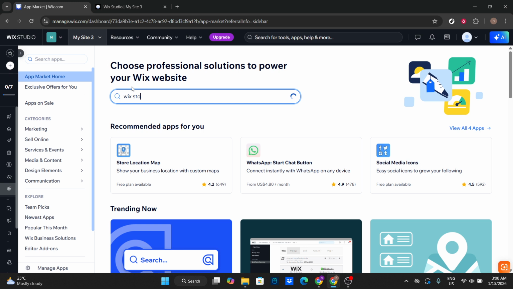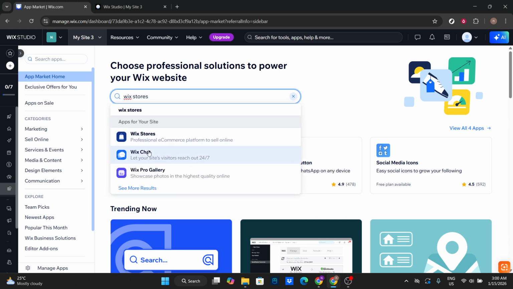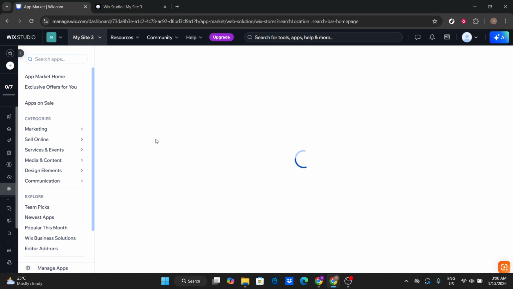Wix may add standard store pages like Shop, Product Page, Cart, and Checkout. Let the installation finish and you'll see store settings appear in your dashboard. If you already had Wix Stores installed, you're good to go and can move straight on. With Wix Stores in place, head back into the App Market.